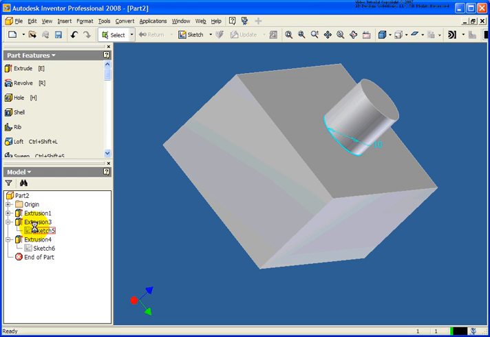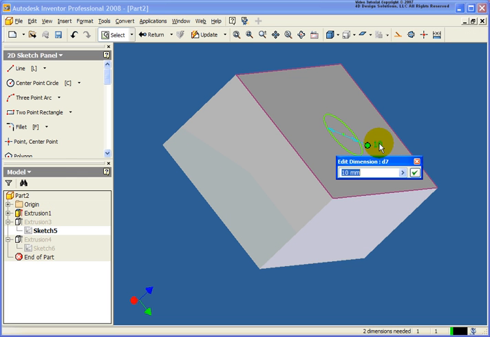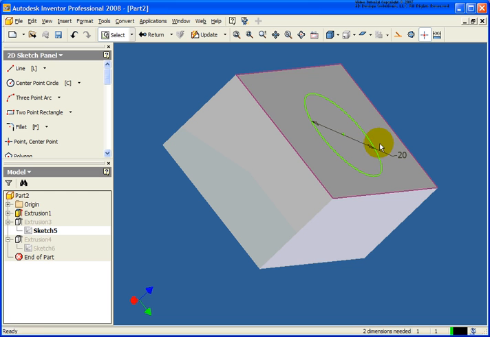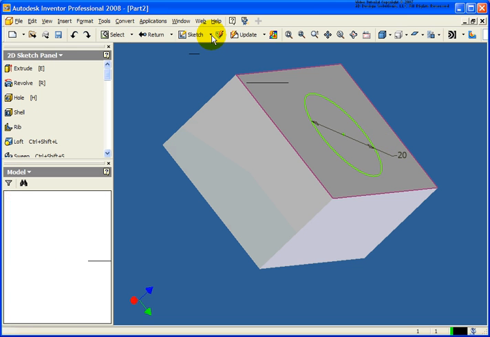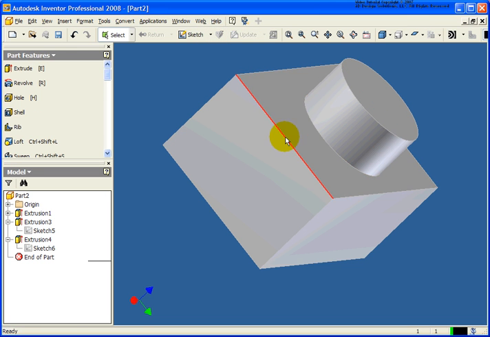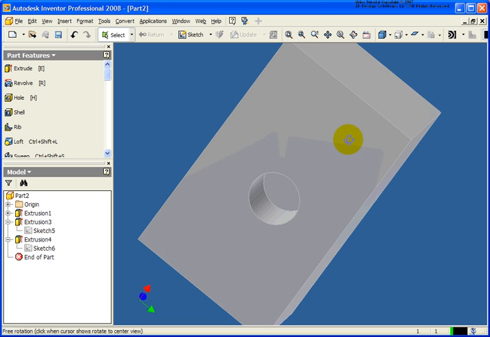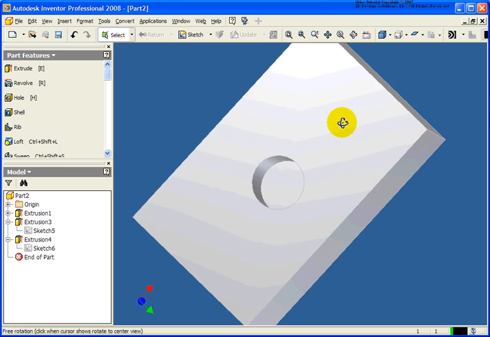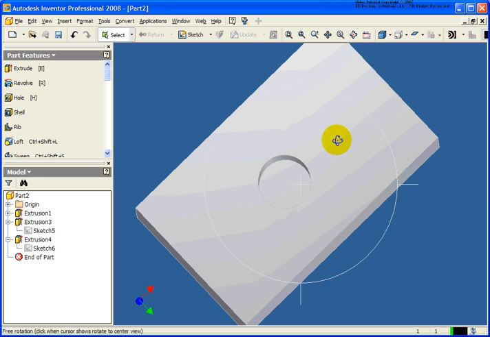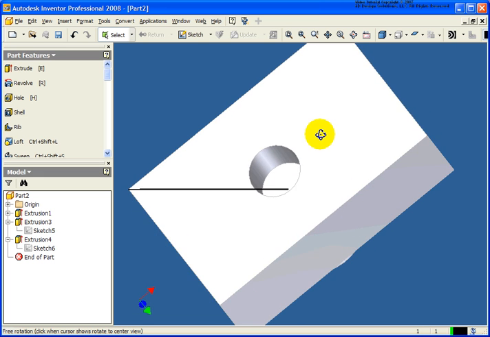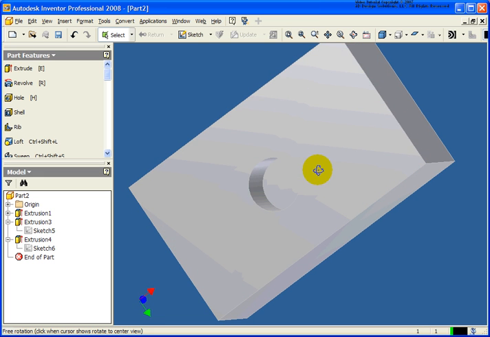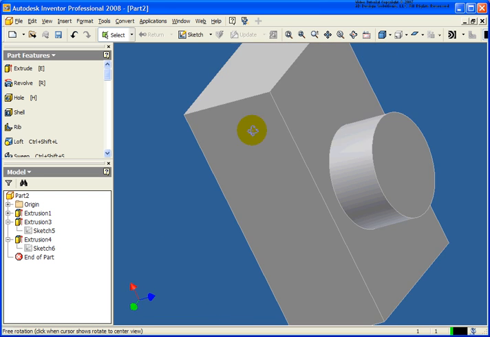So let's make this larger again. Let's change it back to 20. The top extrusion updates, and the bottom did not. So I broke that link, and once that link is broke, you basically would need to go back and reproject that edge if you wanted to reassign that relationship.